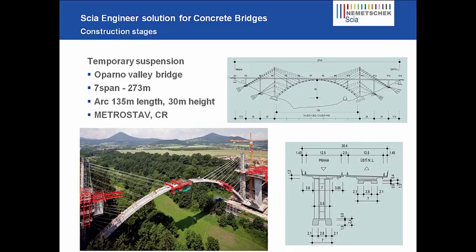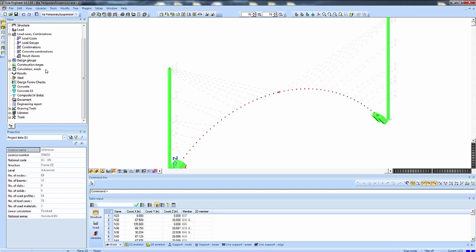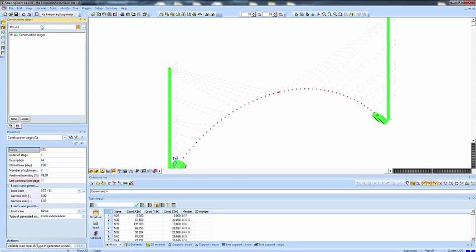Another example which I will show you is a temporary suspension. This temporary suspension has been used to create this arc. But to calculate this arc, the calculation had to be very precise, because during construction, the final point that you will achieve is the middle of the arc, and you do want those 2 points to match. The temporary suspensions have also been modeled in Scia Engineer to find the results. I will go to the construction stages and show you how it has been done.